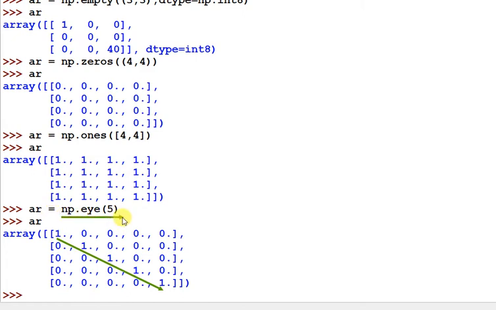So when you pass a number, it will generate that number into that number. Suppose we are passing 5, so 5 into 5, this is the 5 into 5 elements, and all the diagonal elements are assigned with 1.